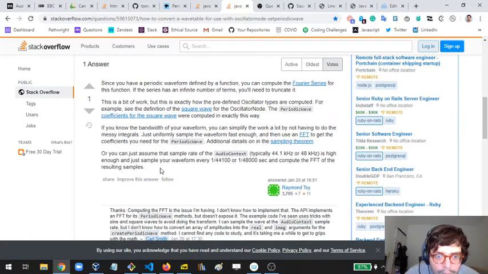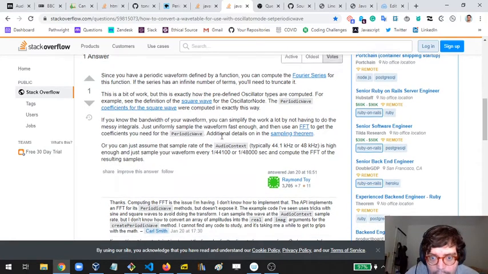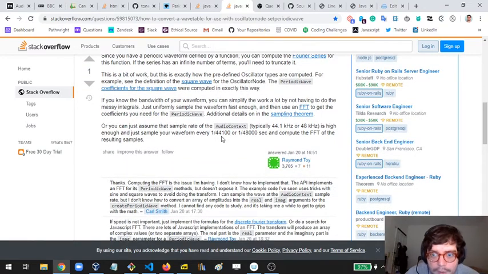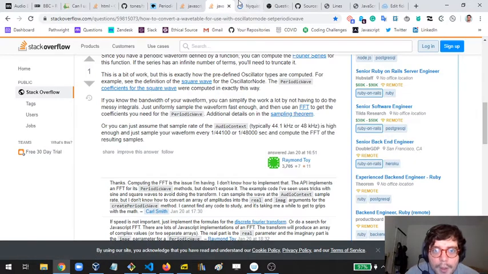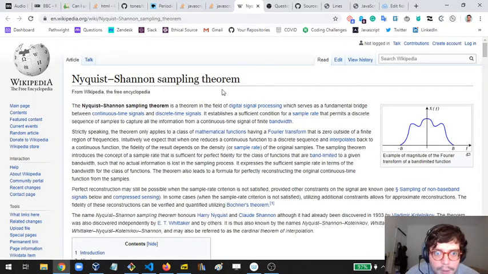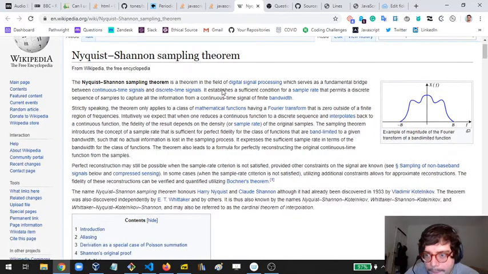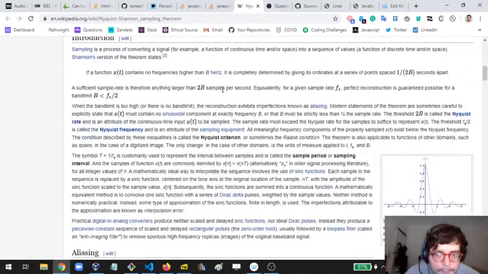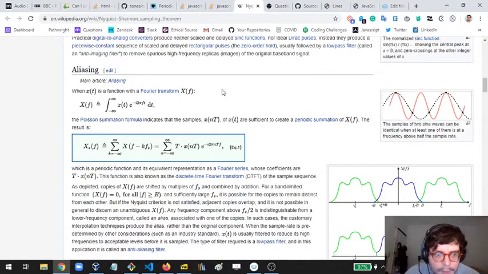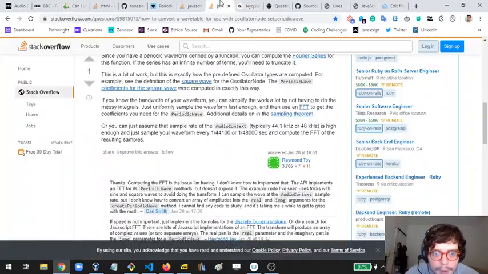If you know the bandwidth of your waveform, you can simplify the work a lot by not having to do the messy integrals. Just uniformly sample the waveform fast enough and then use the fast Fourier transform to get the coefficients you need for the periodic wave. Additional details in the sampling theorem. Okay, Nyquist-Shannon sampling theorem. Okay, so this is going to be harder than I thought, but okay.